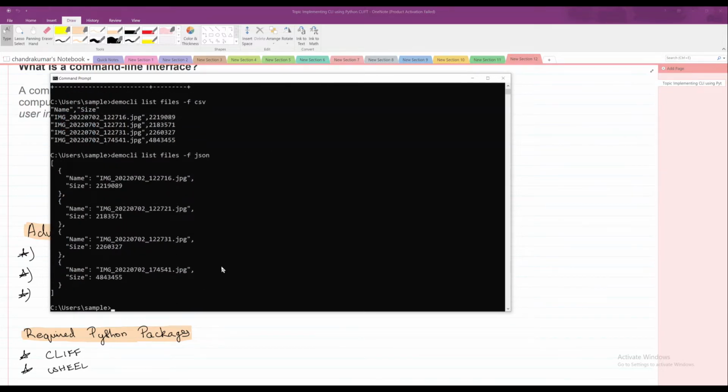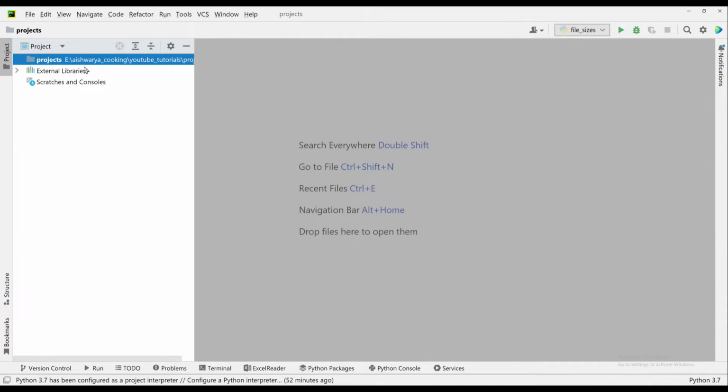So friends, I would request you not to skip through the video and watch the entire session carefully for the practical implementation. Now let us jump on to the implementation. Write a sample program to display the files and their sizes in the current working directory, and later use the Cliff framework to implement a CLI and invoke the same operation.